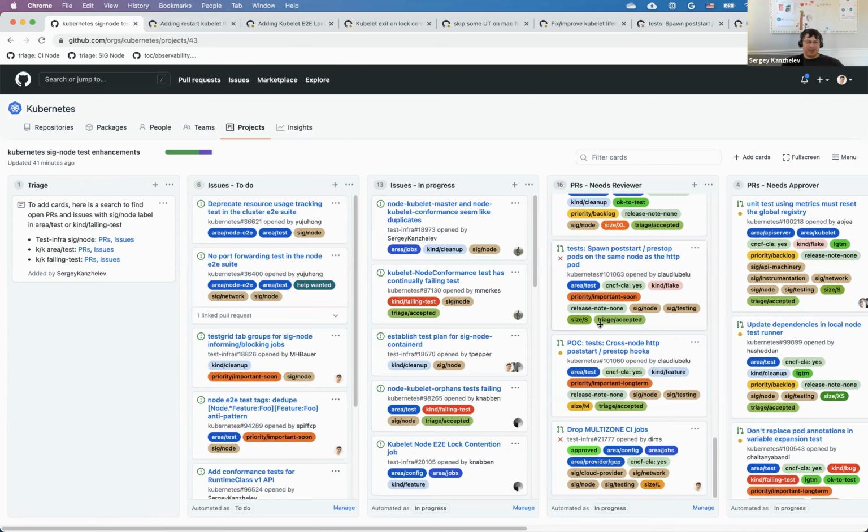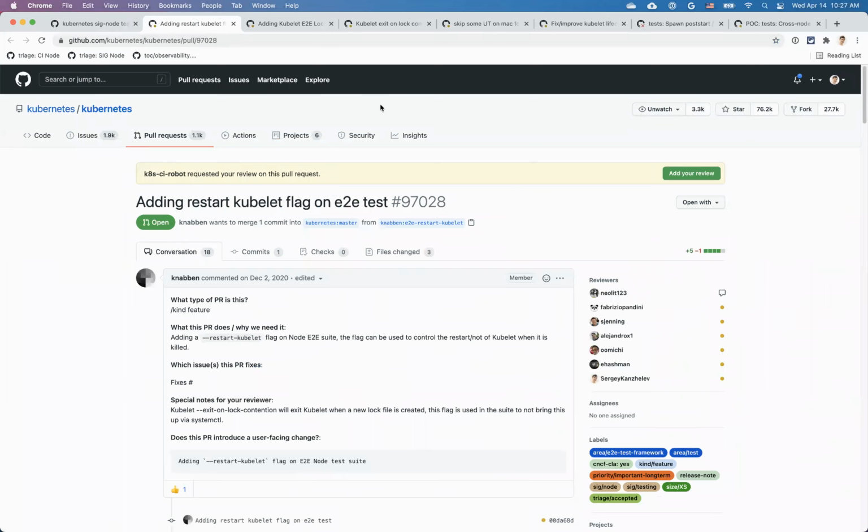Yeah, good thing about this dashboard, it's very small. So most of the time I don't need it, but yeah, thank you. Compared to the SIG Node dashboard, the product one, it's very small.